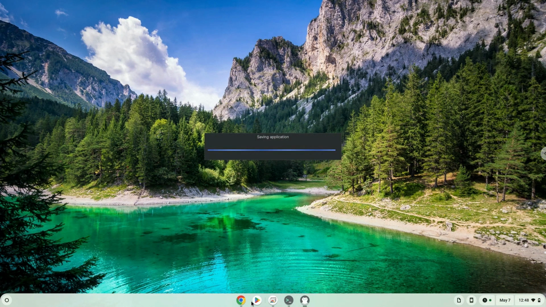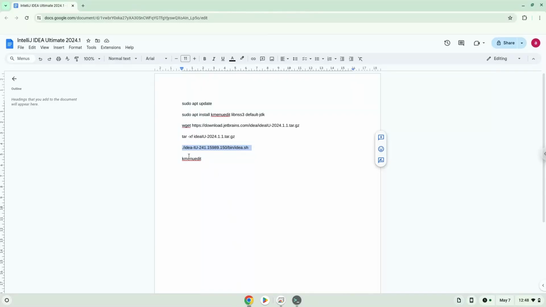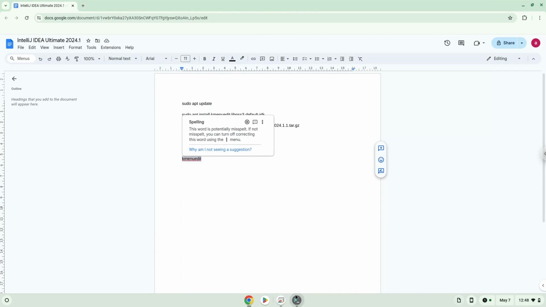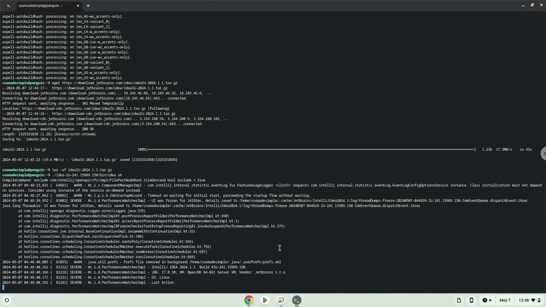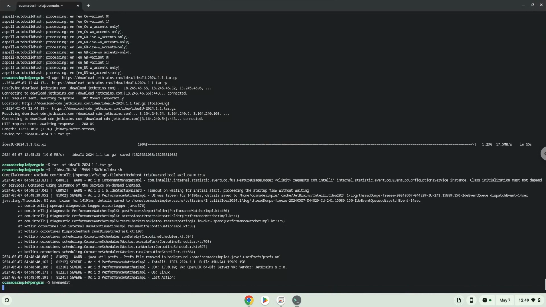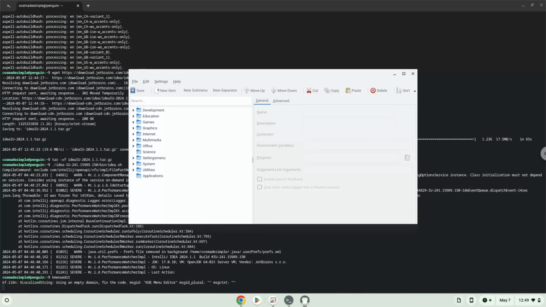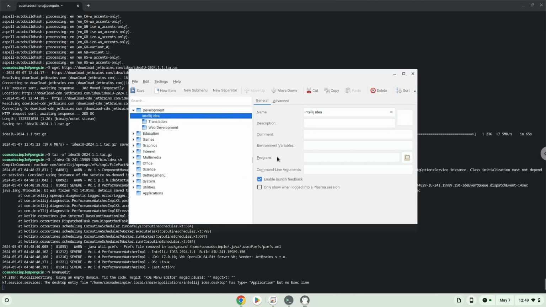With the last command, we will launch the menu editor. Choose a category. Click on New Item. Choose a name of your choice for the desktop entry. The command is the package which is called idea.sh.